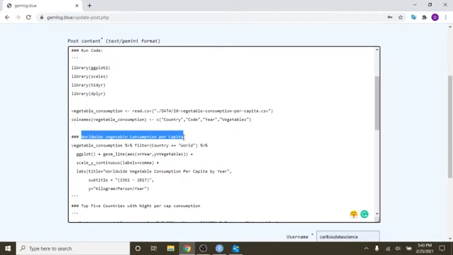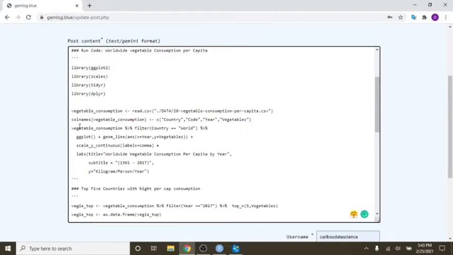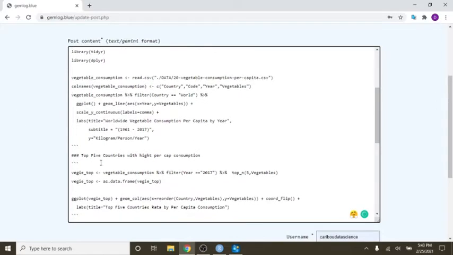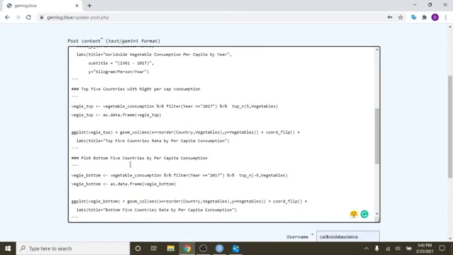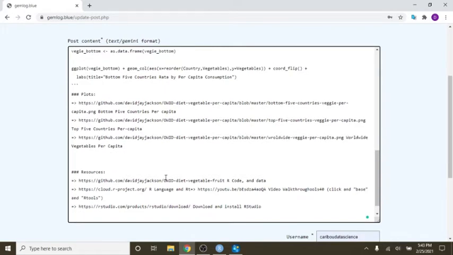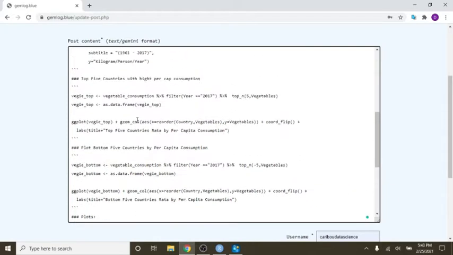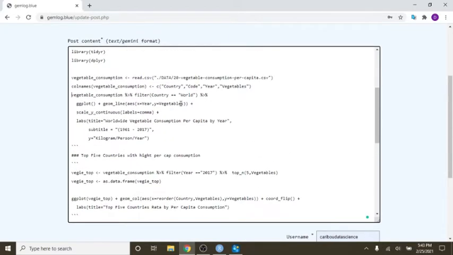Per capita. So let's get rid of this. This is the worldwide consumption. This is the top 5 countries per capita consumption. This is the bottom size. And there's some additional plots. Okay. And here's some plots that go with the code up here, right?